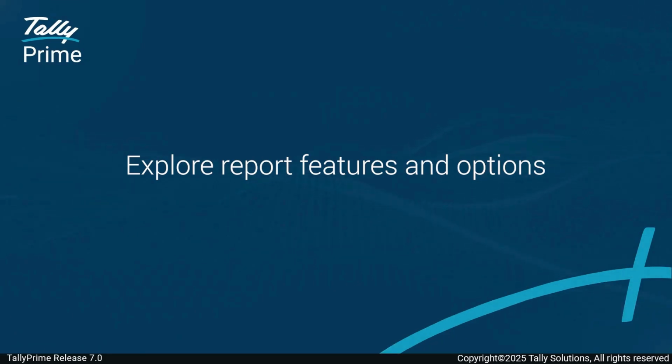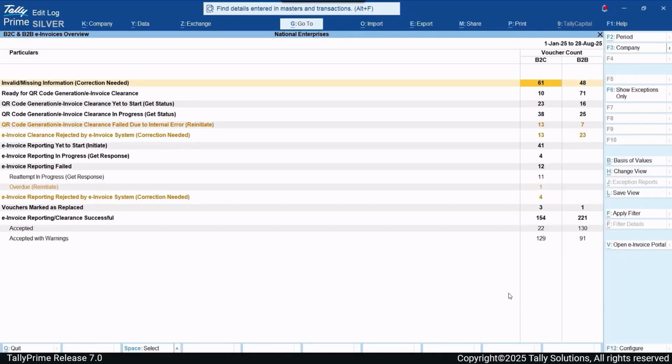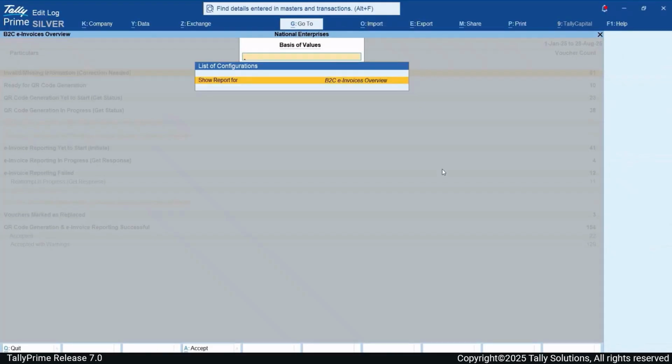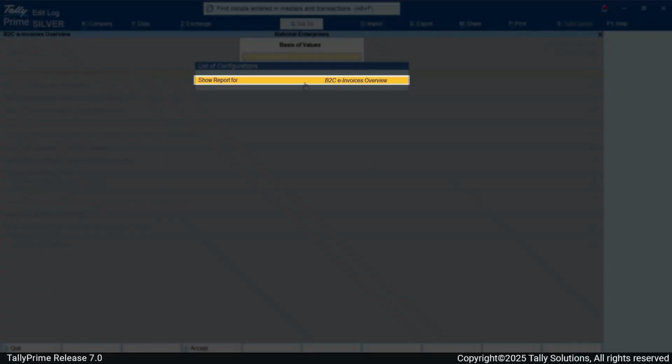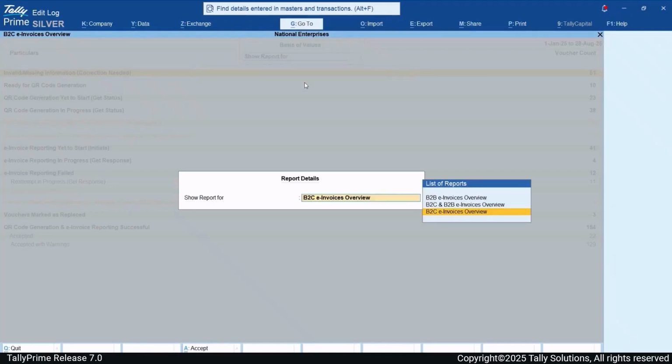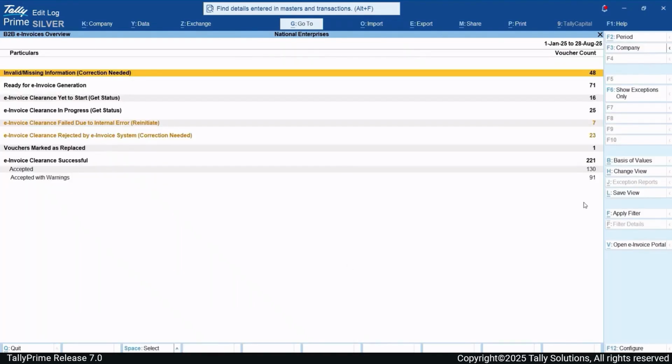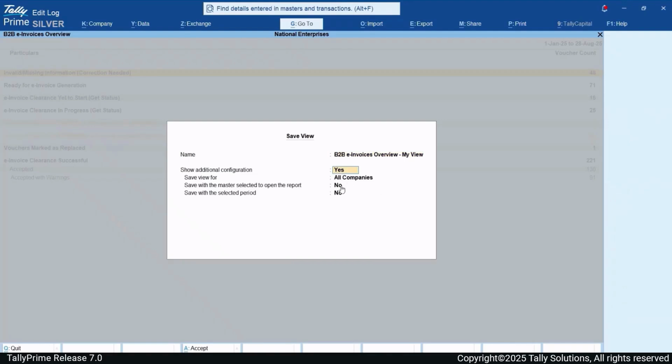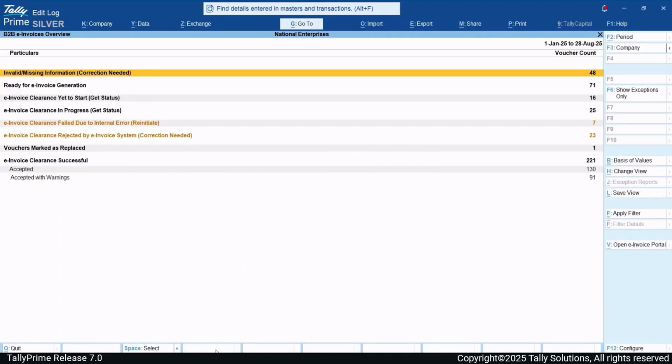Now, let's explore the various flexibilities provided in the B2C and B2B e-invoices overview report. In the B2C and B2B e-invoices overview report, you can switch to B2C e-invoices overview report and B2B e-invoices overview report. Press Ctrl B, basis of values, select Show Report For, and press Enter. In the report details screen, select either B2C e-invoices overview or B2B e-invoices overview from the list of reports.